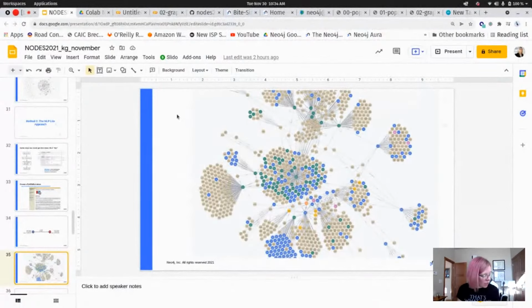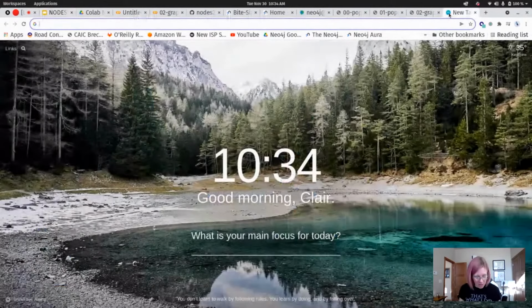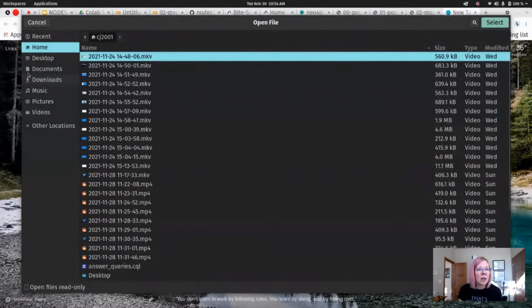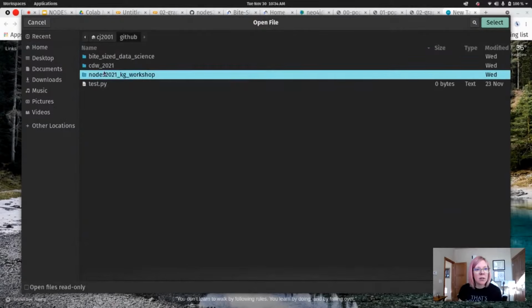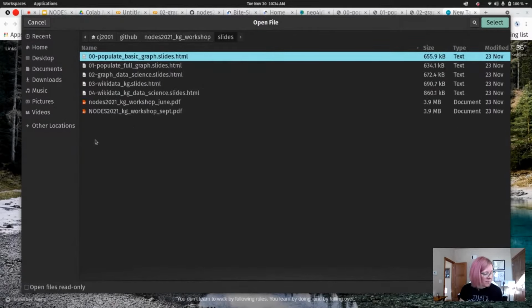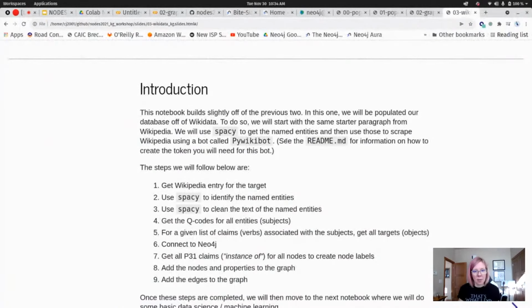Okay, to create this graph, let me just show you a few slides on this. Okay, GitHub, slides. Now let's go into slides number 3. These slides have a lot of information in them, so you can see exactly how I created these graphs. We're just going to start with the graph itself.